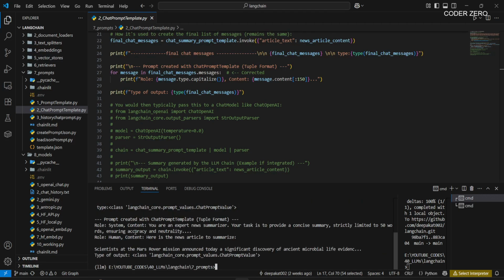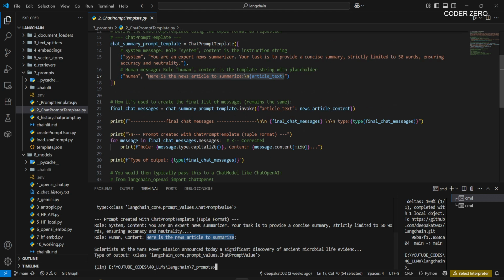Now when we loop through this, we'll have the role equal to system. Here this is the behavior that we have provided, and then the role is human. Then here is the content for this role. Now this is how chat prompt template works.